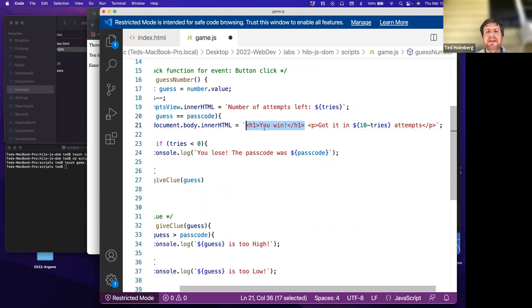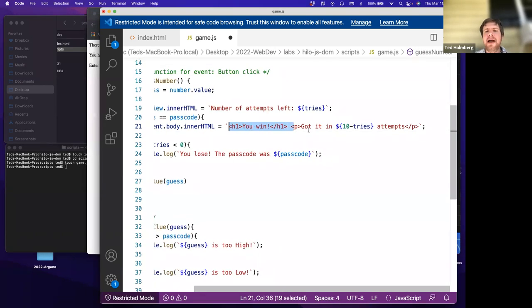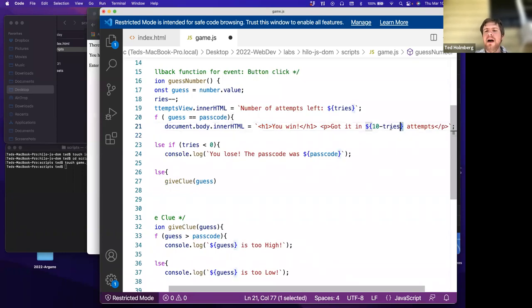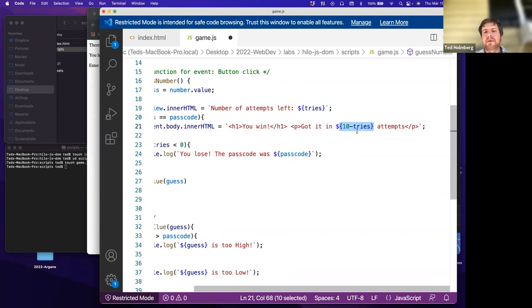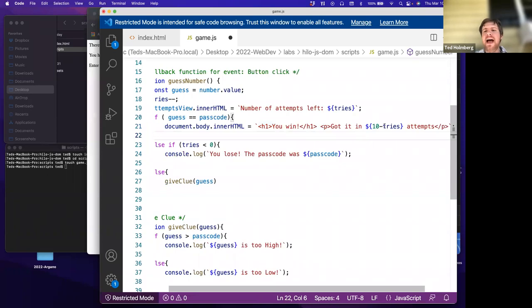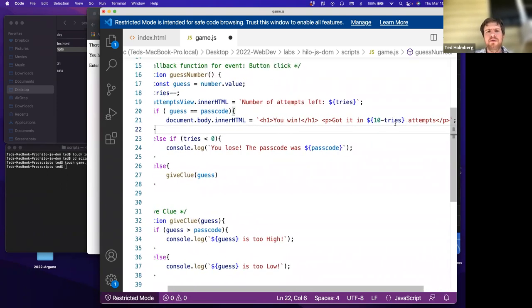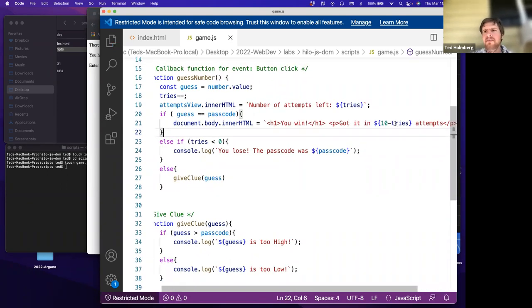So I have a heading element that's going to say you win. And then I have a paragraph that says got it in, and then I'm going to do that computation. So this is a string template. Again, I can pass a value using a dollar sign and curly braces and do a computation inside. And it'll be 10 minus tries, the same way we were doing before. Perfect.